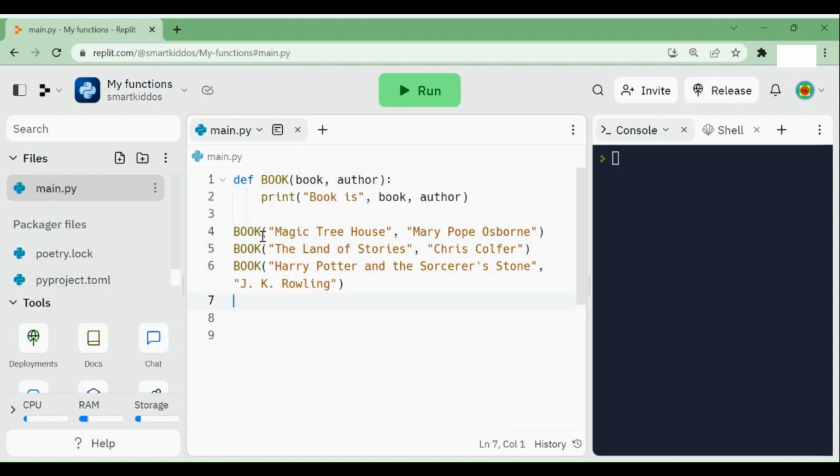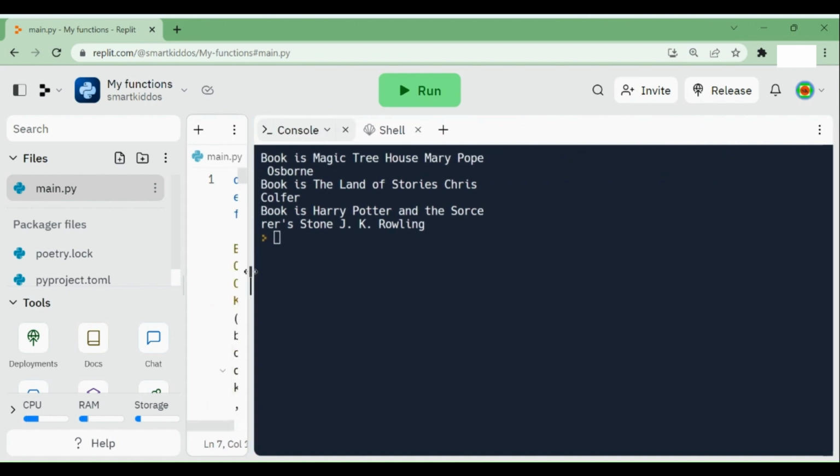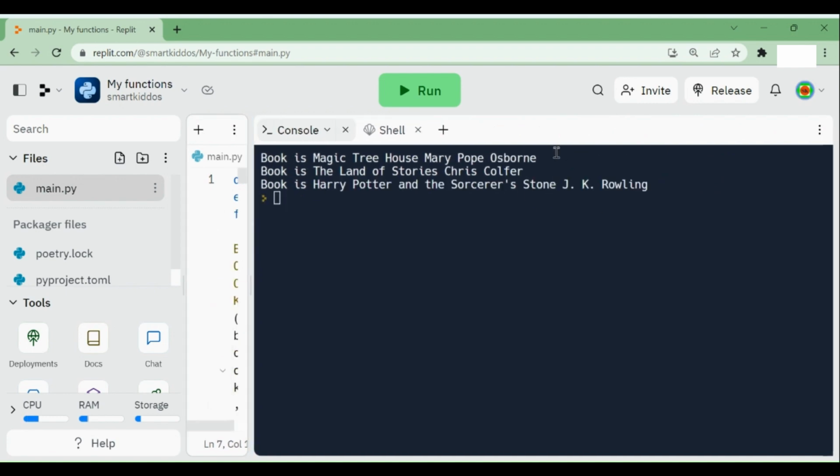So first is Magic Treehouse, comma, Mary Pope Osborne, The Land of Stories by Chris Collifer, and Harry Potter and the Sorcerer's Stone by J.K. Rowling. So these three are famous kids or children's books. So when I run this program, we should get the expected result. We have book is Magic Treehouse by Mary Pope Osborne, book is The Land of Stories, Chris Collifer, and the book is Harry Potter and the Sorcerer's Stone, J.K.